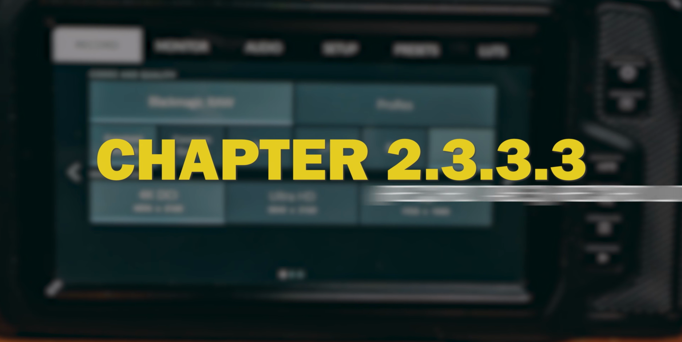Record LUT to Clip. Turning on the Record LUT to Clip option allows the LUT to be applied to your recorded footage by default. It is yet another useful tool to help post-production go smoothly.